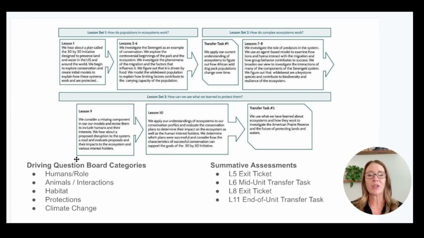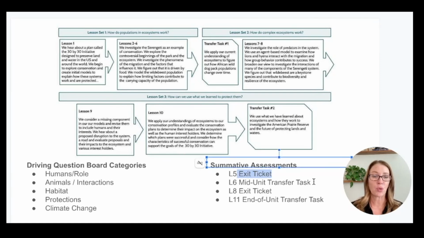Okay. You will also find that there's some summative assessments in this unit. Lesson 5, there is an exit ticket that could be considered summative. You might even be able to beef it up a little bit. Lesson 6, there's a mid-unit transfer task. So this means it's in a new context. The exit ticket is about what they've been learning about. The transfer task is what they've been learning about in a new context. Lesson 8 has another exit ticket, and then lesson 11 has a second transfer task, end of unit. So those are your big summative assessment opportunities in the unit.